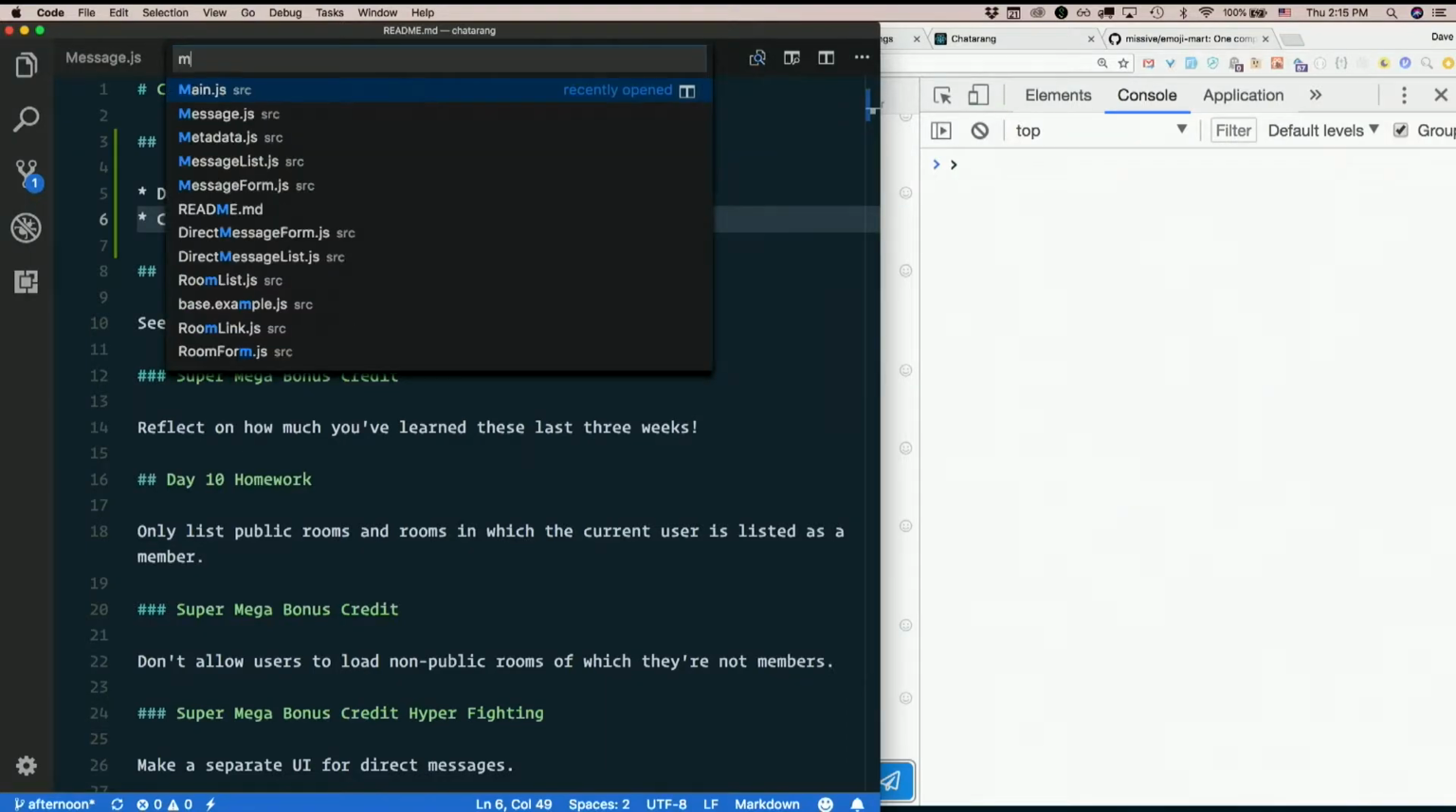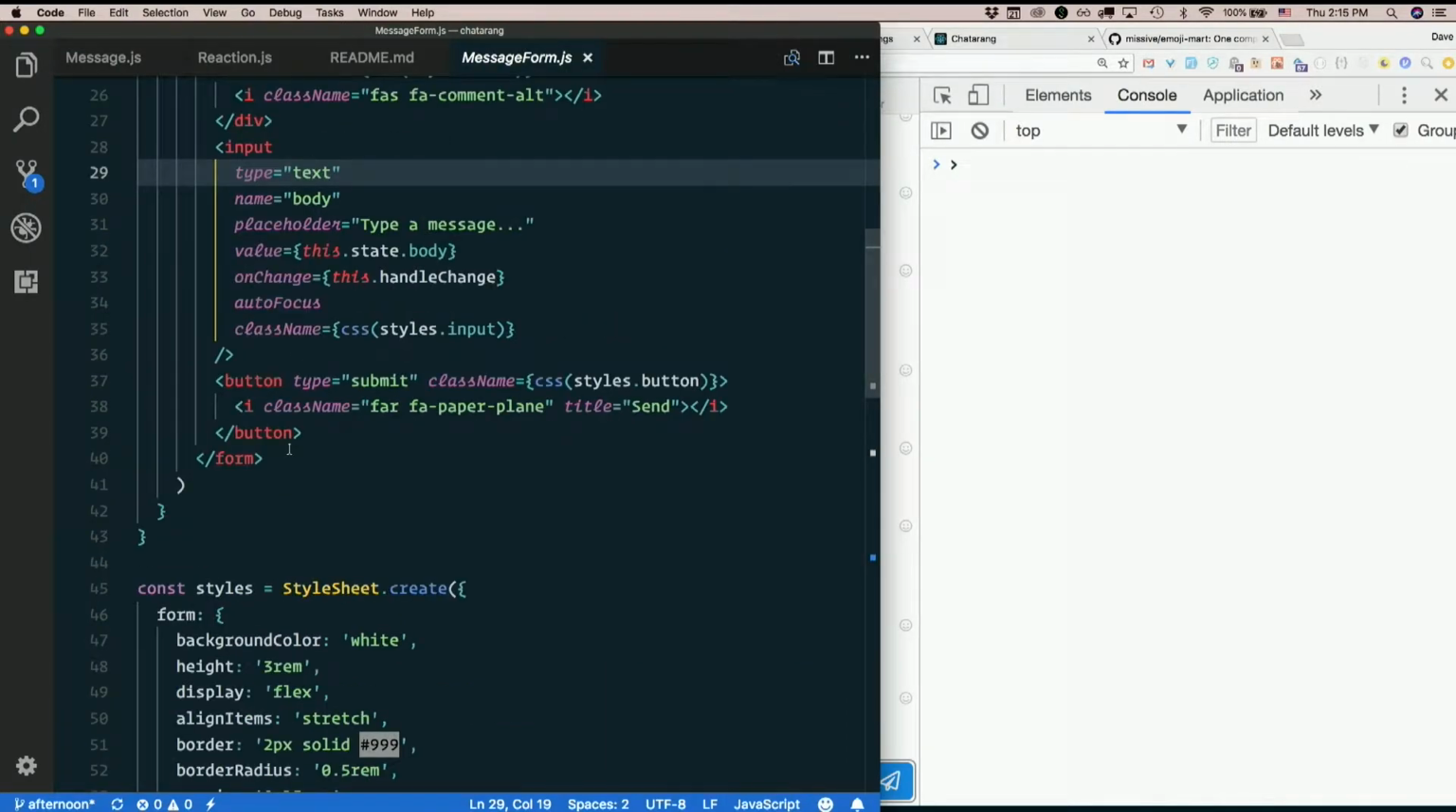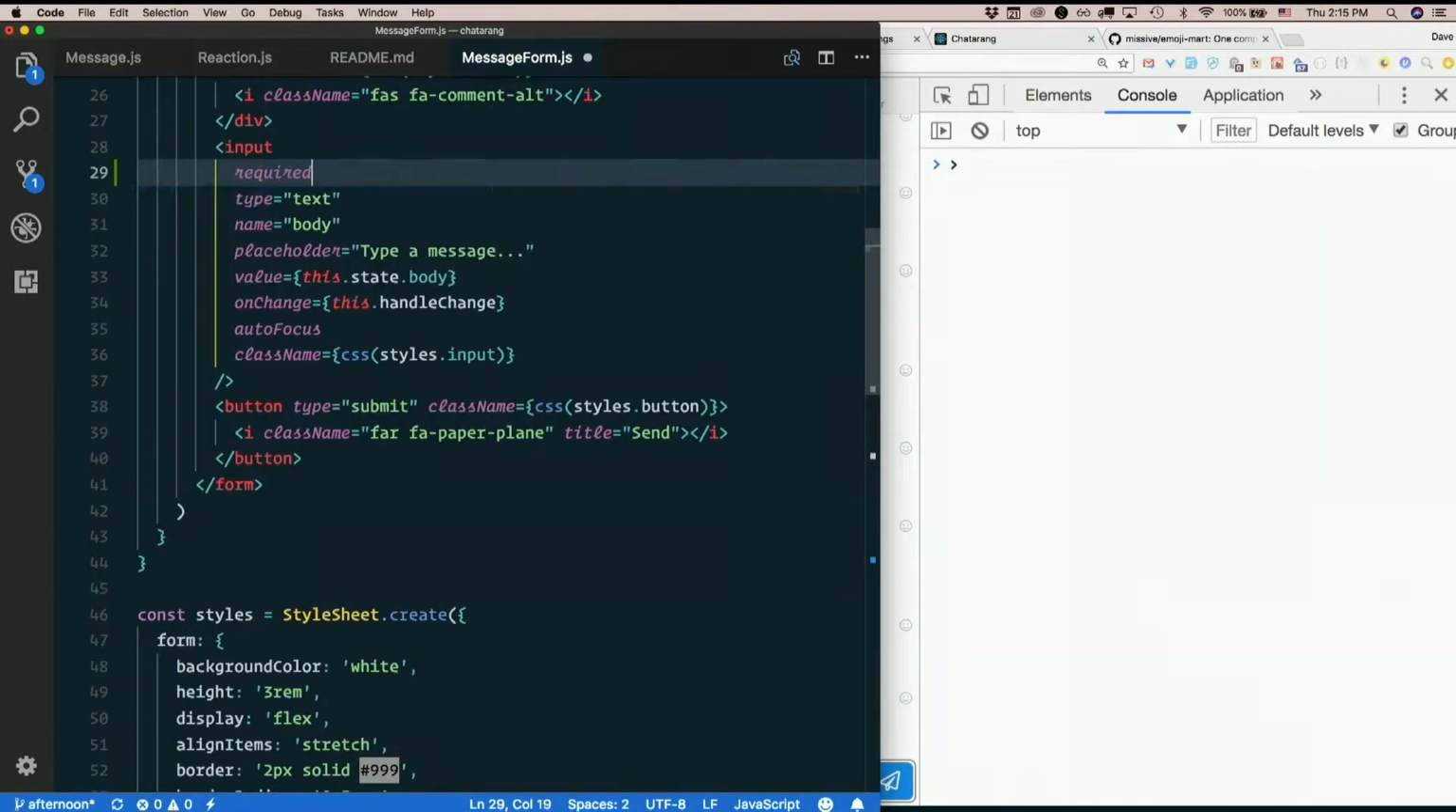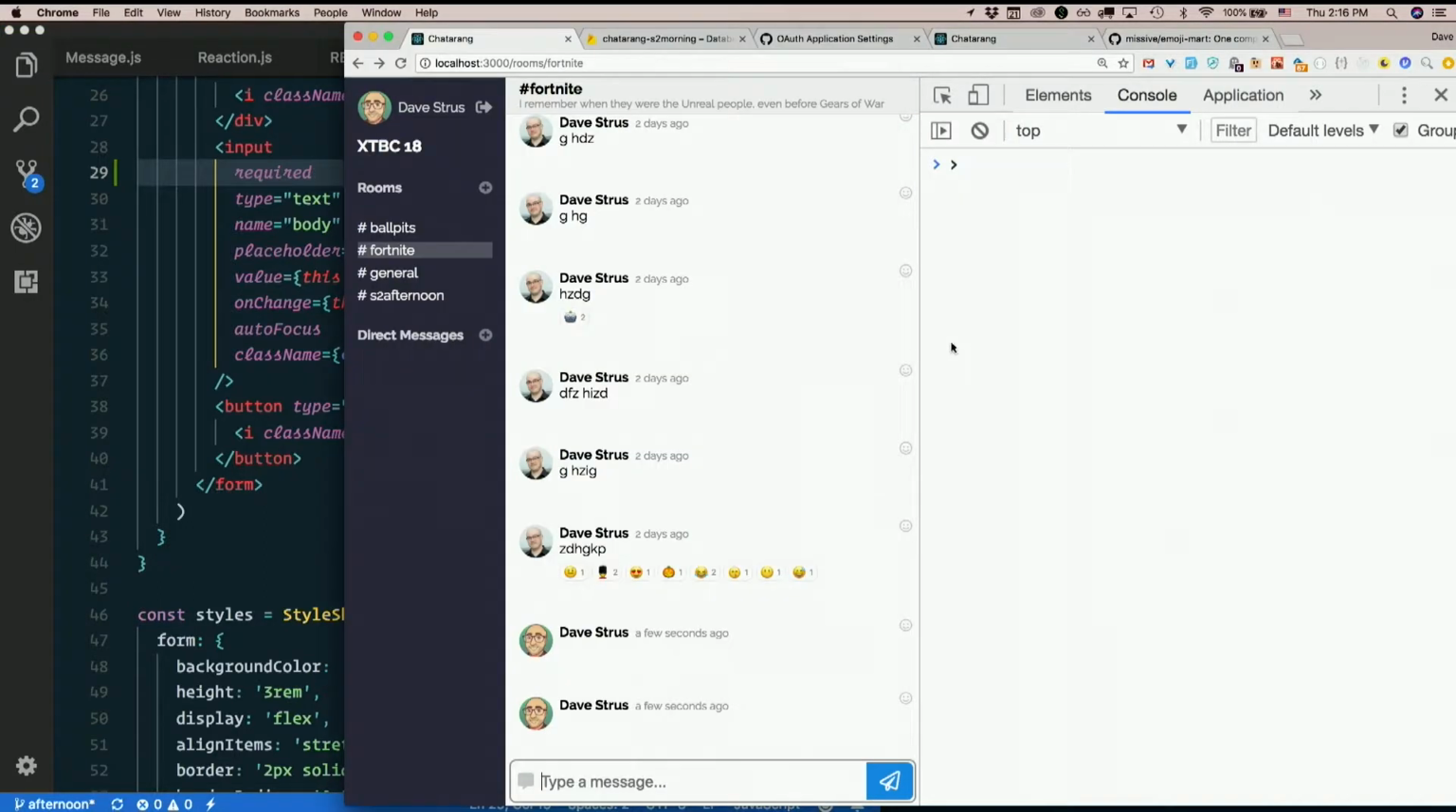So real quick, message form. Let's just do this one. Here's the input for type of message. Just throw a required prop on there. You could, but this is even easier. Yeah, just throw a required prop on there. HTML, that's an attribute. That totally works in HTML too. Just throw required on there. It's a Boolean attribute, so you don't have to have a value. And then I try to do that, and it says, please fill out this field.